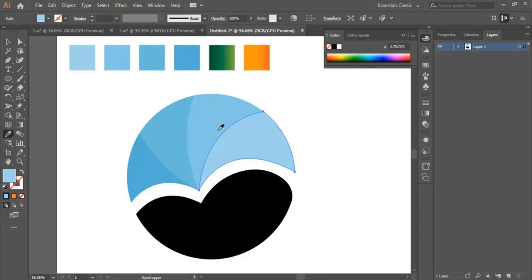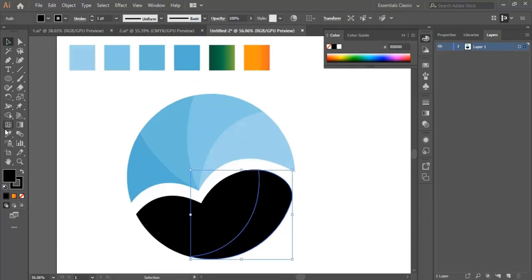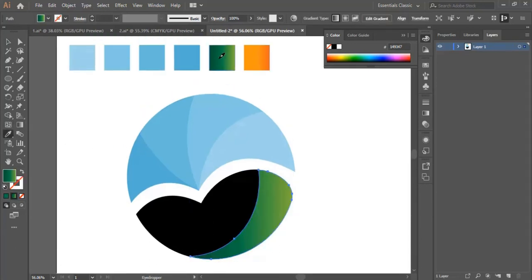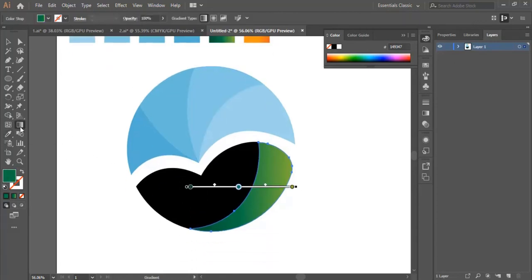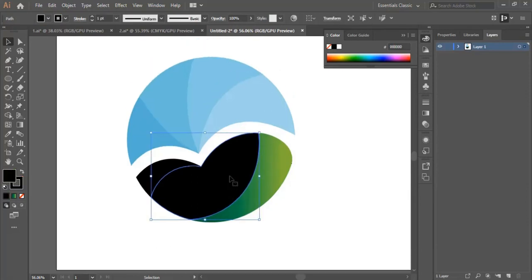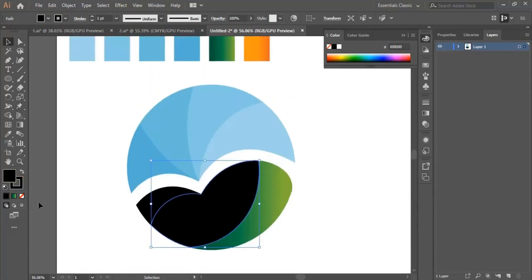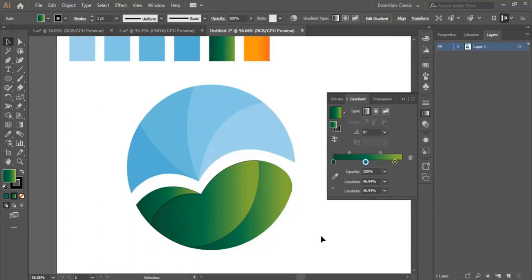Always make sure to select the part of the shape you want to paint, then select the eyedropper, then select the color that you want to paint that part with. I'm gonna need to adjust this color, so I select this tool and I will adjust this color like this, just a little bit. Now we select the second part. And we select this color like this, then the last part, and we make it like this.